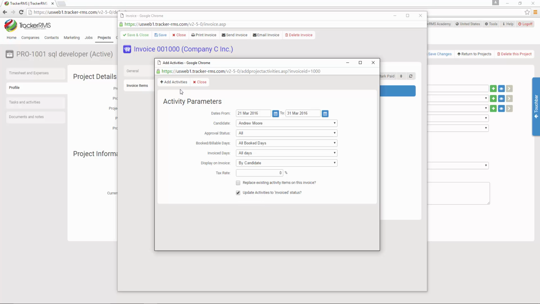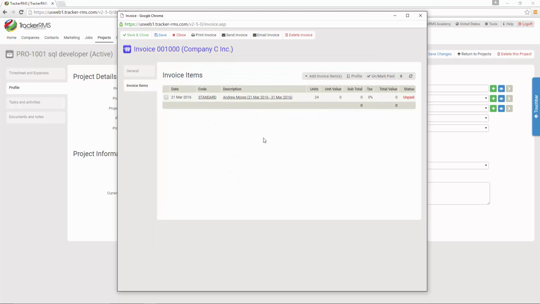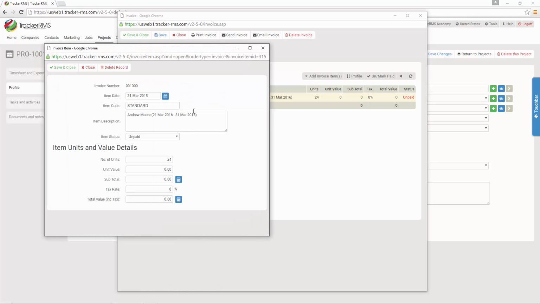So here, if I hit add activities, what you'll see is it will drop in the amount of time in here. Now, you always want to make sure that there are accurate details against it. So in this one, for this particular candidate, this would indicate that there was no pay rate added against that particular task. So you can always go in and change the value.